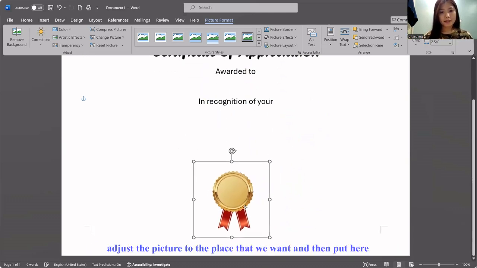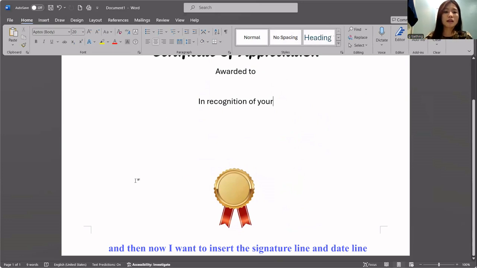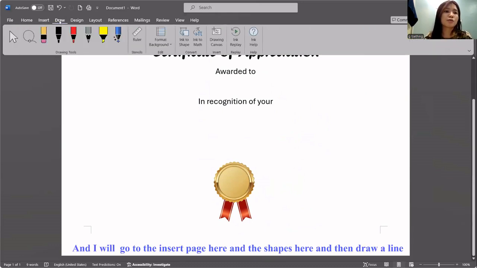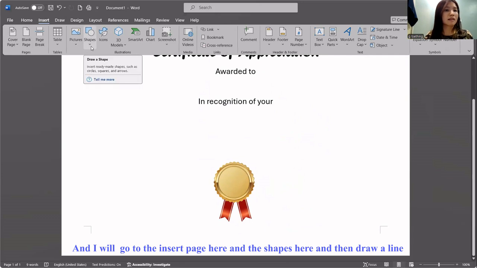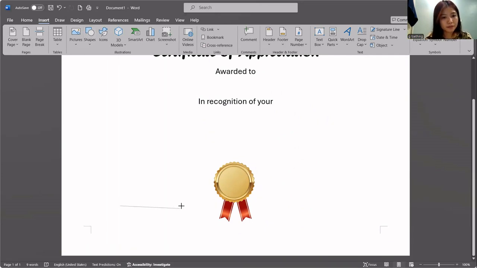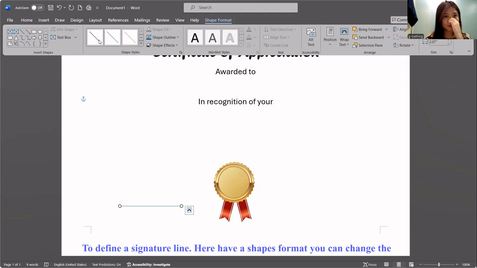Adjust the picture to the place that we want and then put it here. And then now I want to insert the signature line and the deadline. So I will go to the Insert tab here and the Shape option and then draw a line to define a signature line.